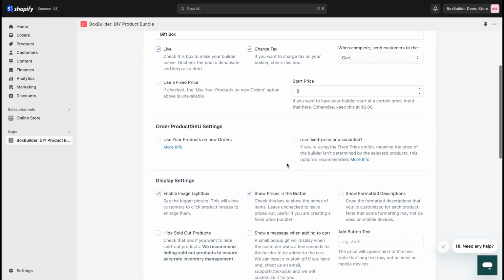Finally, we have the Use Your Products in Orders feature. So normally, each box is considered just one item when it's in the cart, at the checkout, and on the order list. But if your business needs individual variants instead of just one product, go ahead and tick that box.